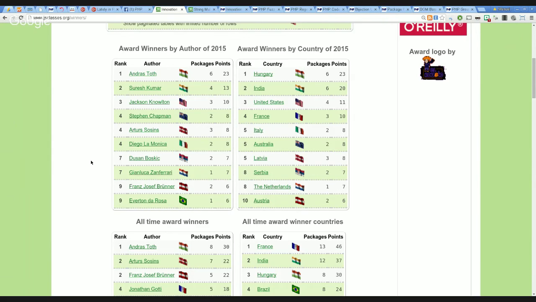Who would know with 3 packages and 8 points. Diego Lamonic also with 2 packages and 8 points. Then follows in 7th Dusan Boskic and Gianluca Ferrari with 7 points, one with 2 packages and another with 1 package. And Joseph Brunner with 2 packages and 6 points is tied with Everton La Rosa in 9th place, also with 6 points, but just 1 package.